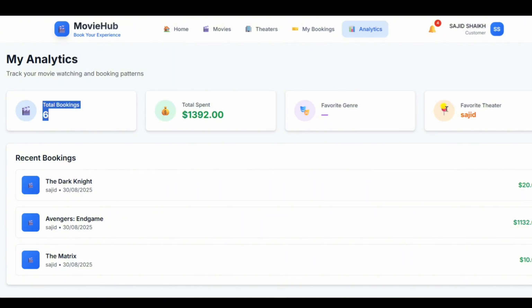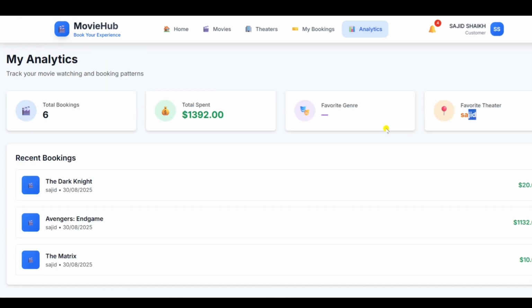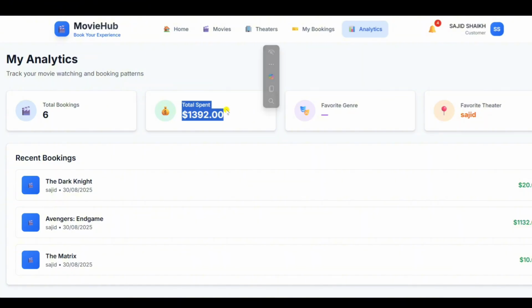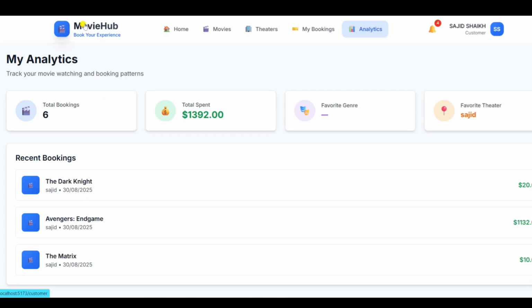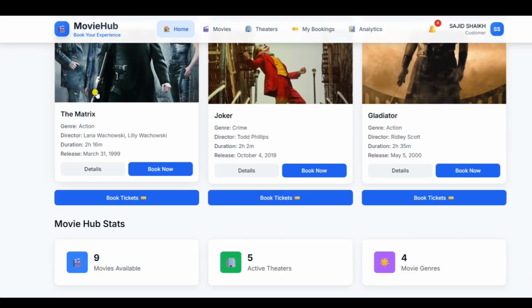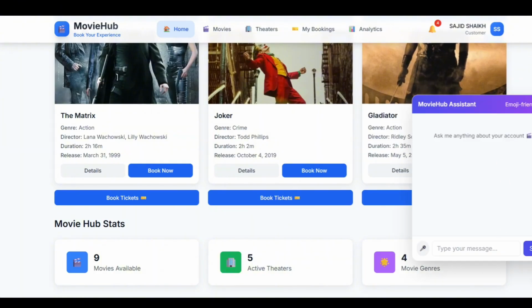Here we will see all the money spent and total bookings done by us, and on the basis of past usage, it will show us the favorite theater as well. Recent bookings and all. So this is very good, and we can see the dashboard of the customer again.